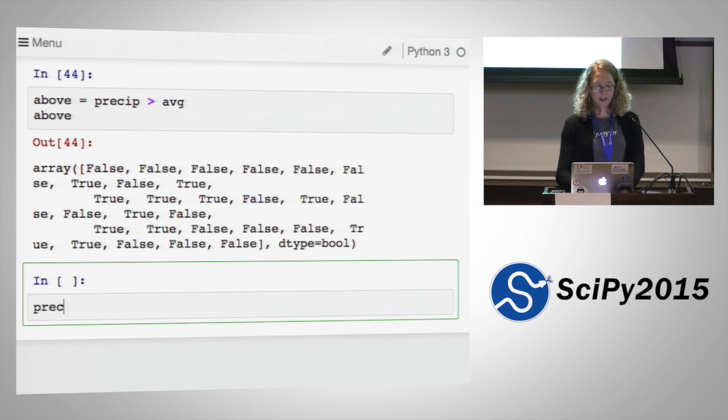And now, if I did that, does anyone remember what that does? Does it just pull out the elements where that's true? Yep, that's right. So it's called a mask, and it is basically a really easy way to pull out things that match a particular condition that you want.